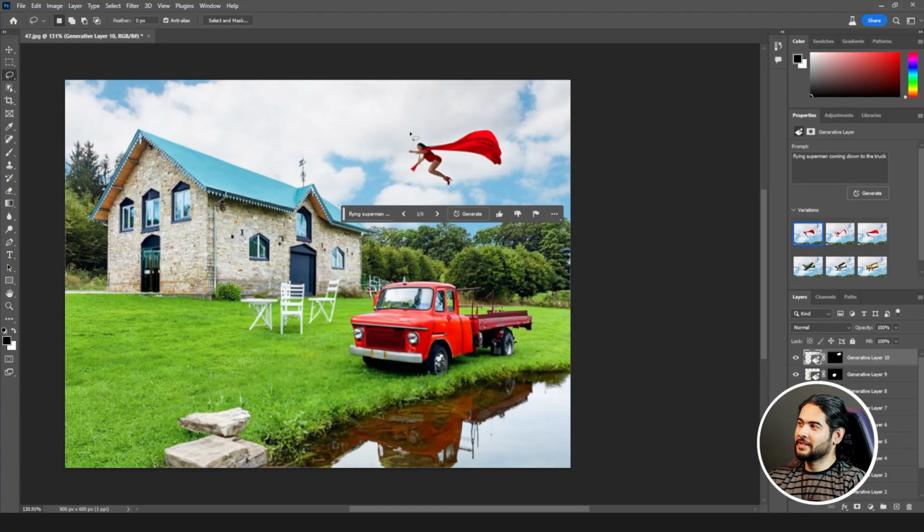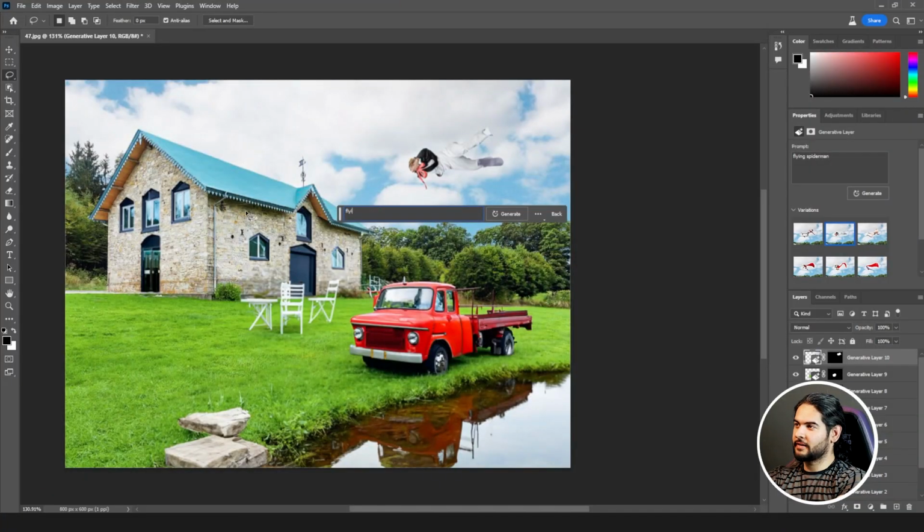I hope it does not generate the truck in the middle of the sky. Okay, it's not Superman. It looks more like Superwoman. No, nothing. Let's write Spider-Man. Oh, let's avoid all the superhero things and write flying birds. That could be logical. Okay, 1, 2. This is fine. We can stick with that.